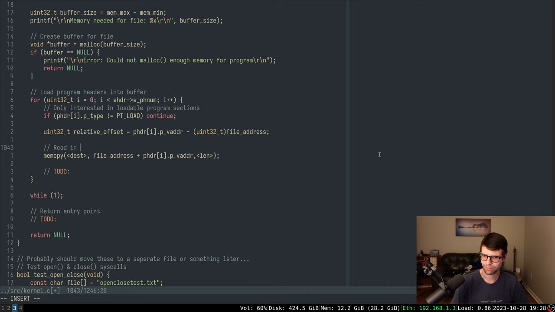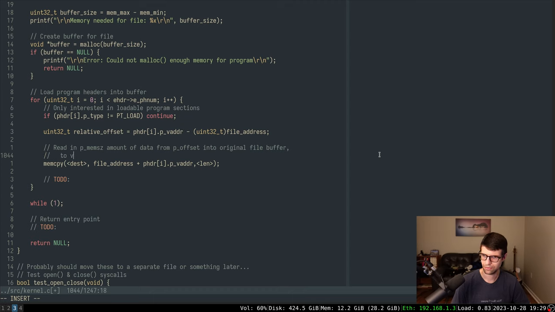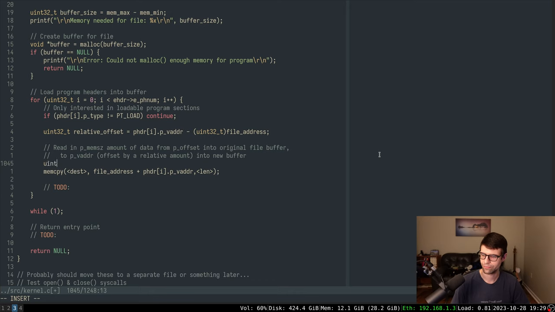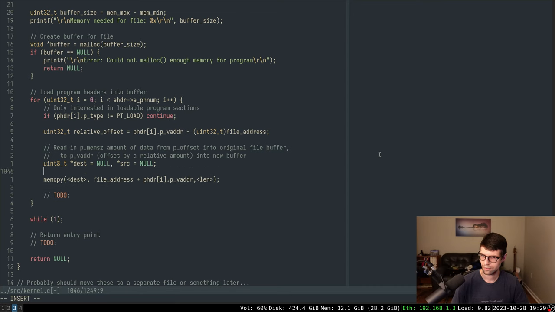So read in the mem size amount of data from the offset into the original file buffer to the p_vaddr offset by the relative amount into the new buffer. Okay, that's what we need to do. I can do this to make more sense, maybe. Okay, and we have the length.